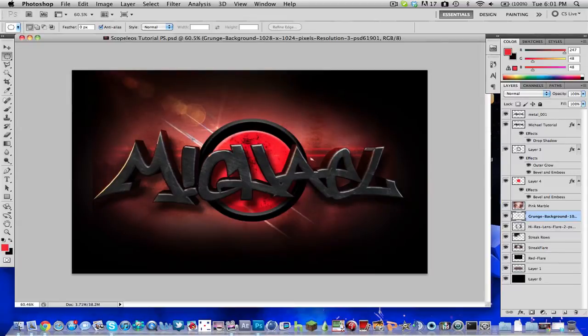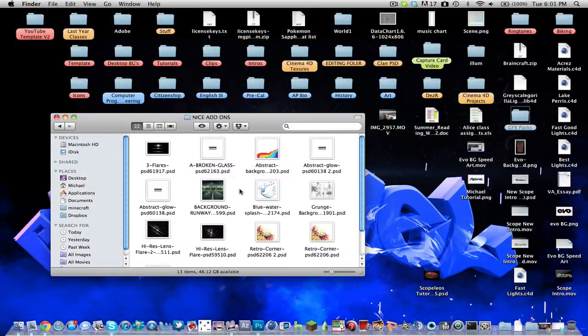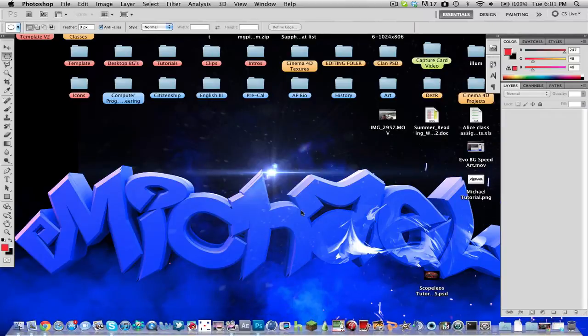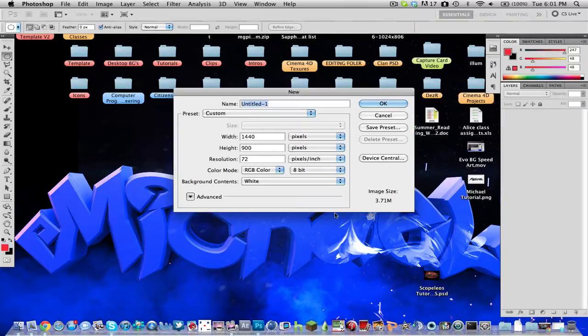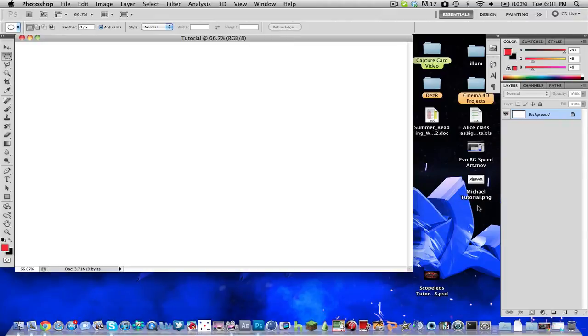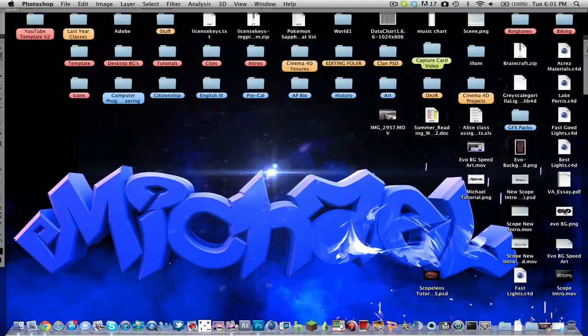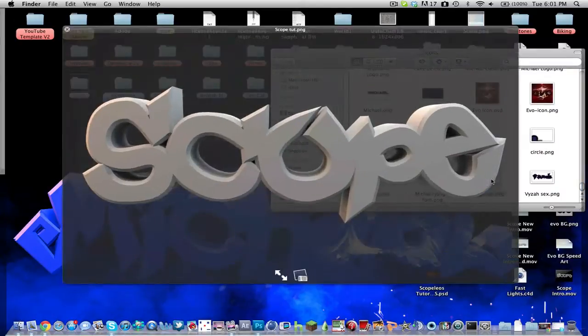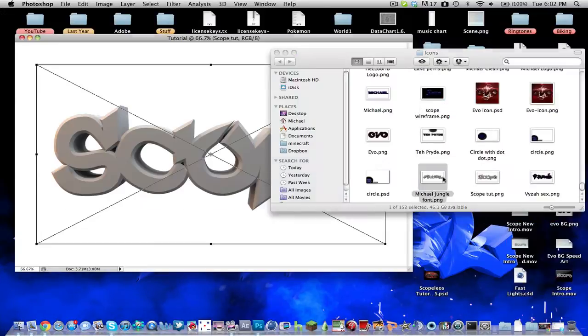So let's just start a new project. You're going to start out not in Finder, but in Photoshop by Command N. And this is the ratio for my screen, just MacBook Pro 15-inch. I already have one, but I really like this one, so you know what, I'll just make a new one.